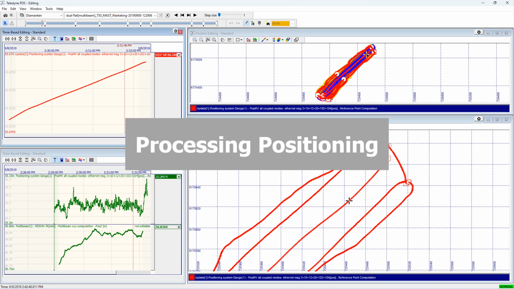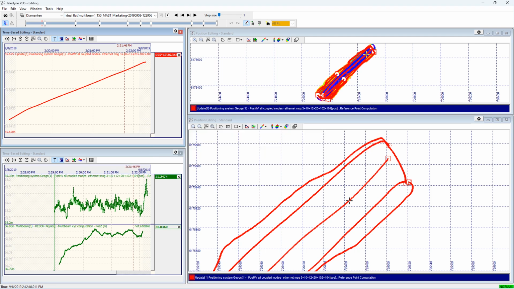Processing positioning data. After completing a survey, navigation data may require review and processing. GPS interruptions, incorrect offsets, or other issues can affect data quality. In this movie, we highlight the key PDS features for examining and correcting navigation data.